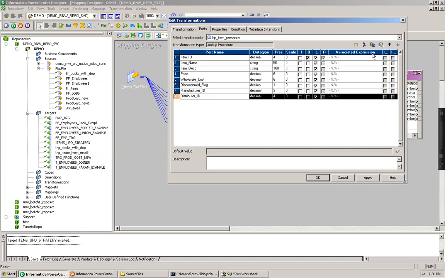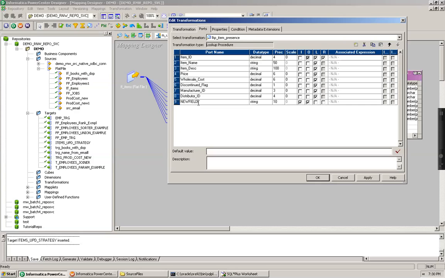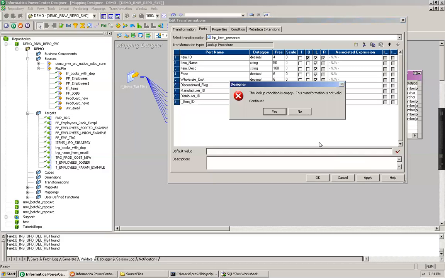And apart from these ports, I'm going to create a new input field here. Let me name this I underscore item underscore ID. This will again be the same, that is decimal of precision value 4. This will not be an output port, so I am unchecking this and say apply. Now it is saying that the lookup condition is empty.